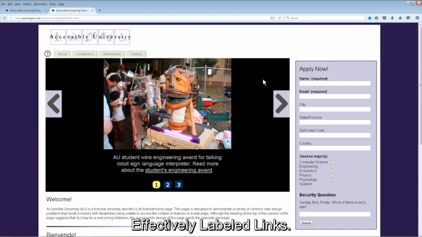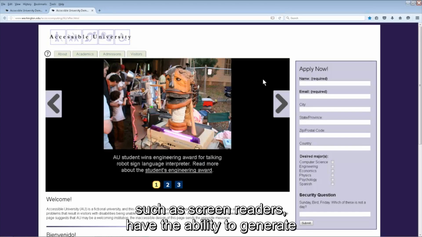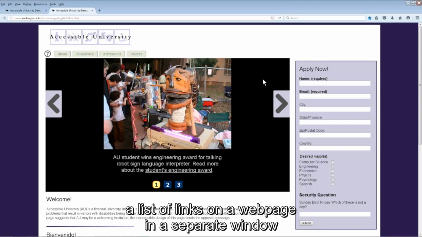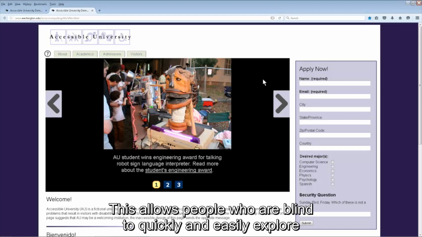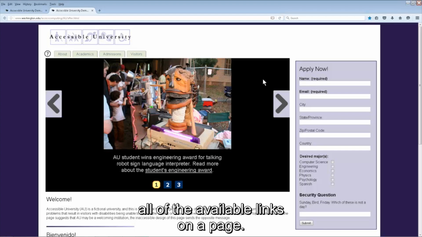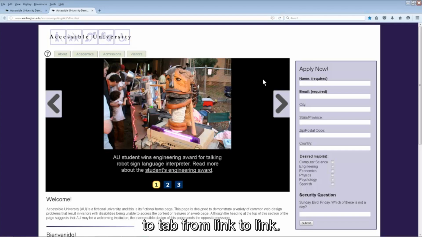Effectively labeled links. Several assistive technology applications, such as screen readers, have the ability to generate a list of links on a web page in a separate window or dialog box. This allows people who are blind to quickly and easily explore all of the available links on a page. Meaningful link text is also beneficial for people who choose to tab from link to link.